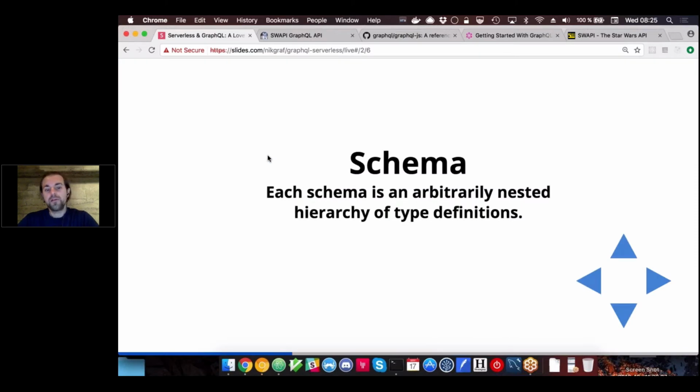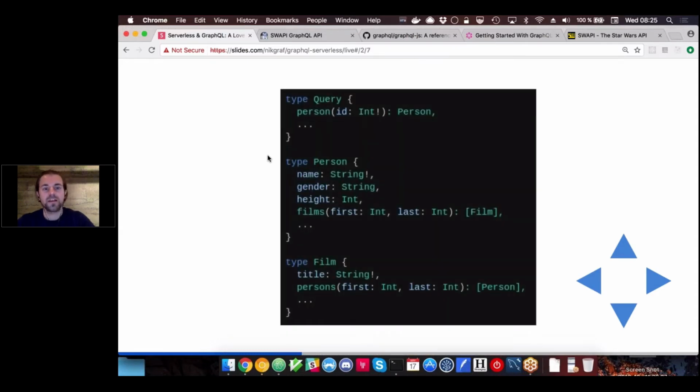And a schema basically is this arbitrary nested hierarchy of type definitions, objects with scalar types like strings, booleans or numbers. So let's look at a schema.